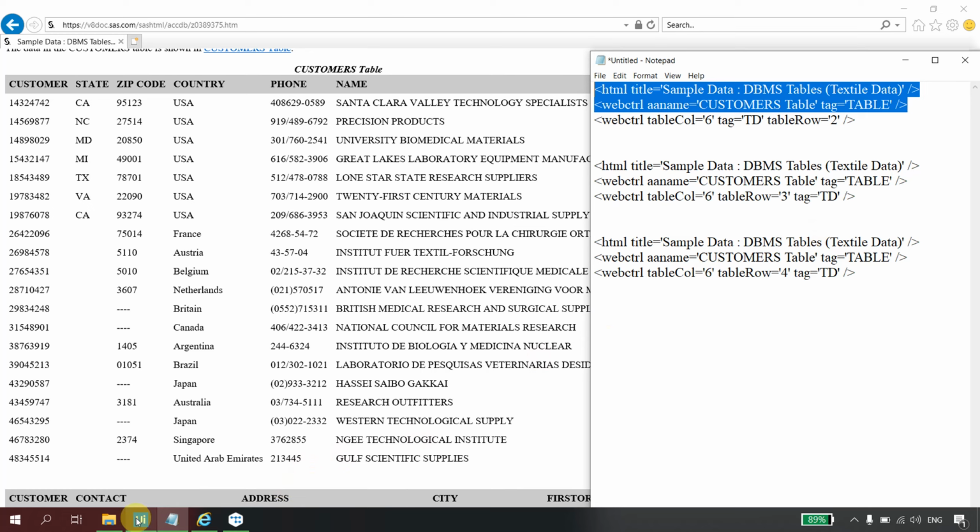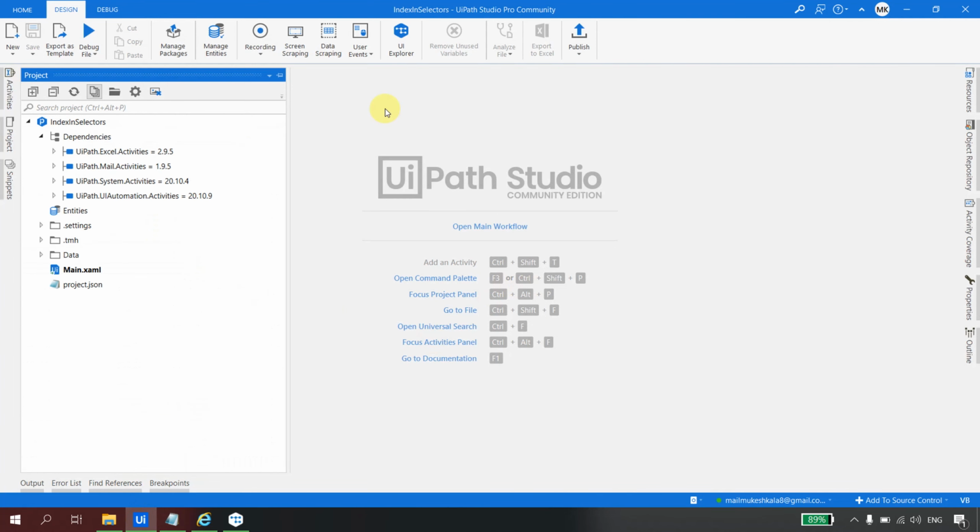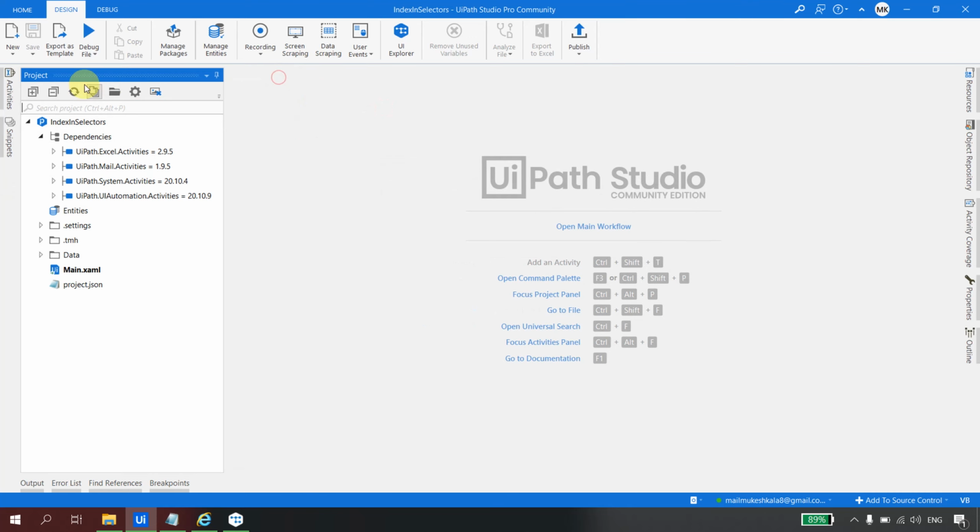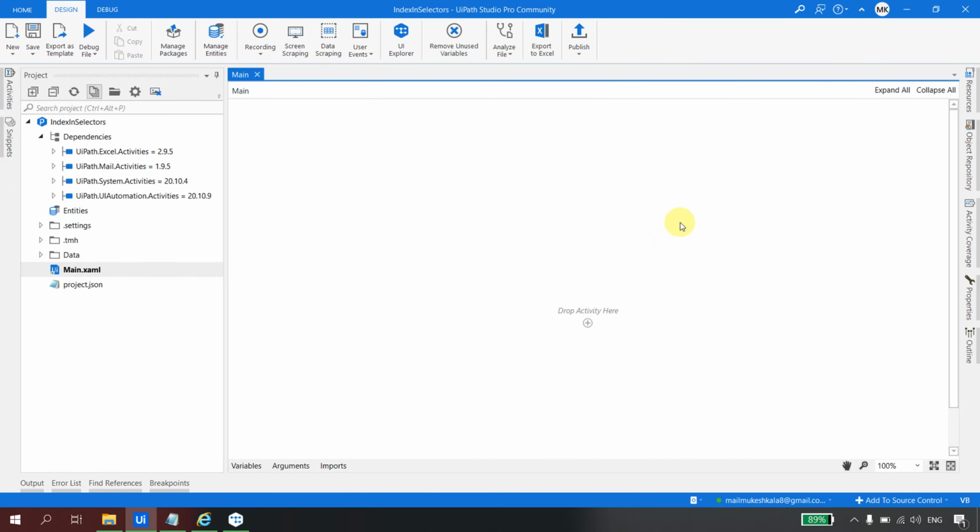So now let me go to UiPath Studio. First of all I will click on the main.xaml. This is where our automation will start. So what do we want to do here? We want to extract all the names from this website, right?